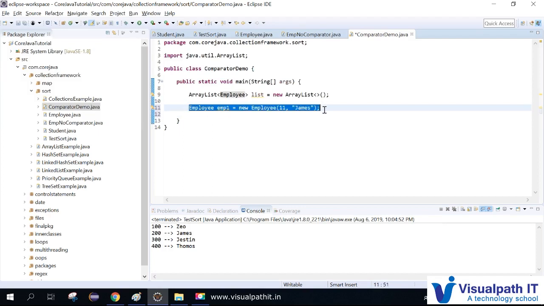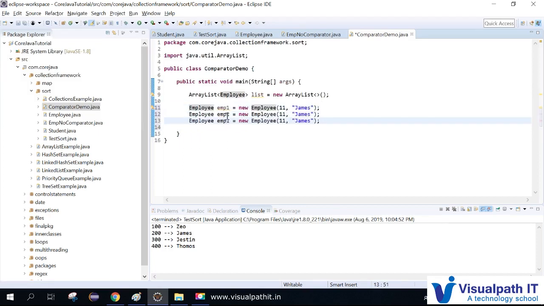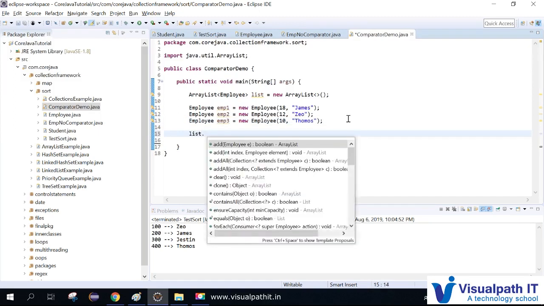So I'll be having 3 employees, which is employee 1, employee 2 and employee 3. Here we'll be having the IDs. So why can't I shuffle them? 18 I'll be keeping here, 12 I'll be keeping here, and 10 I'll be keeping here, and Geo and Thomas. So these are the 3 different employees I have. I'm just adding them into the list.